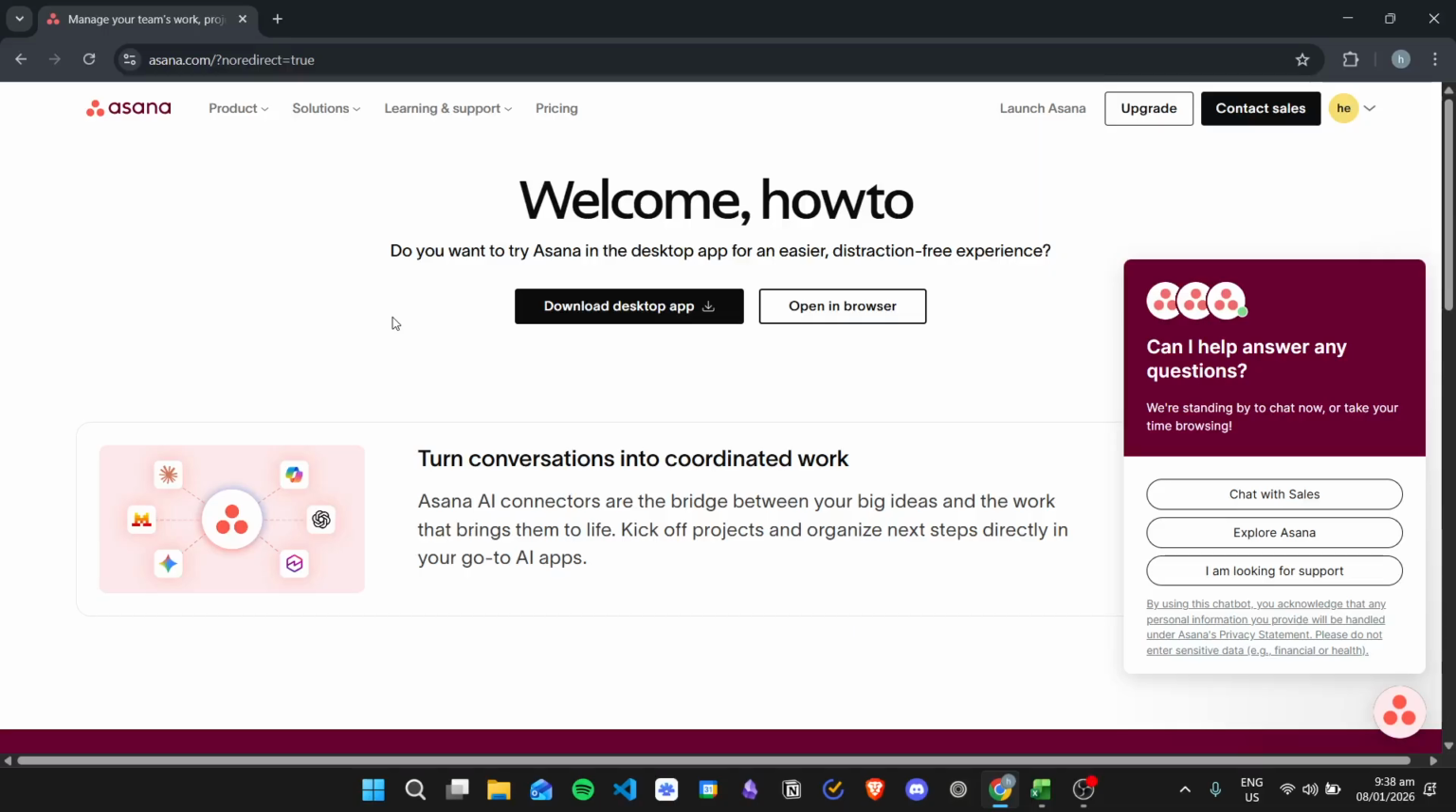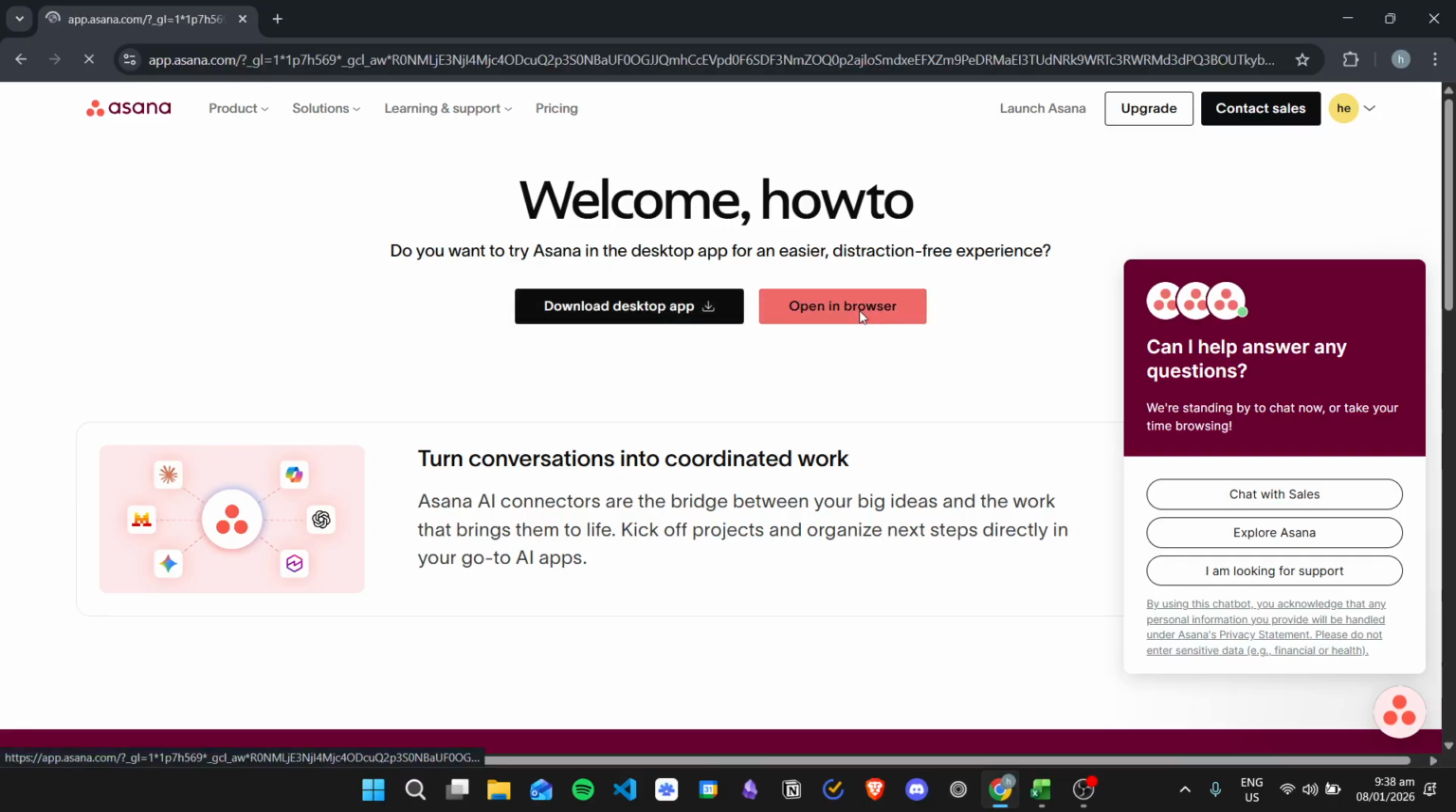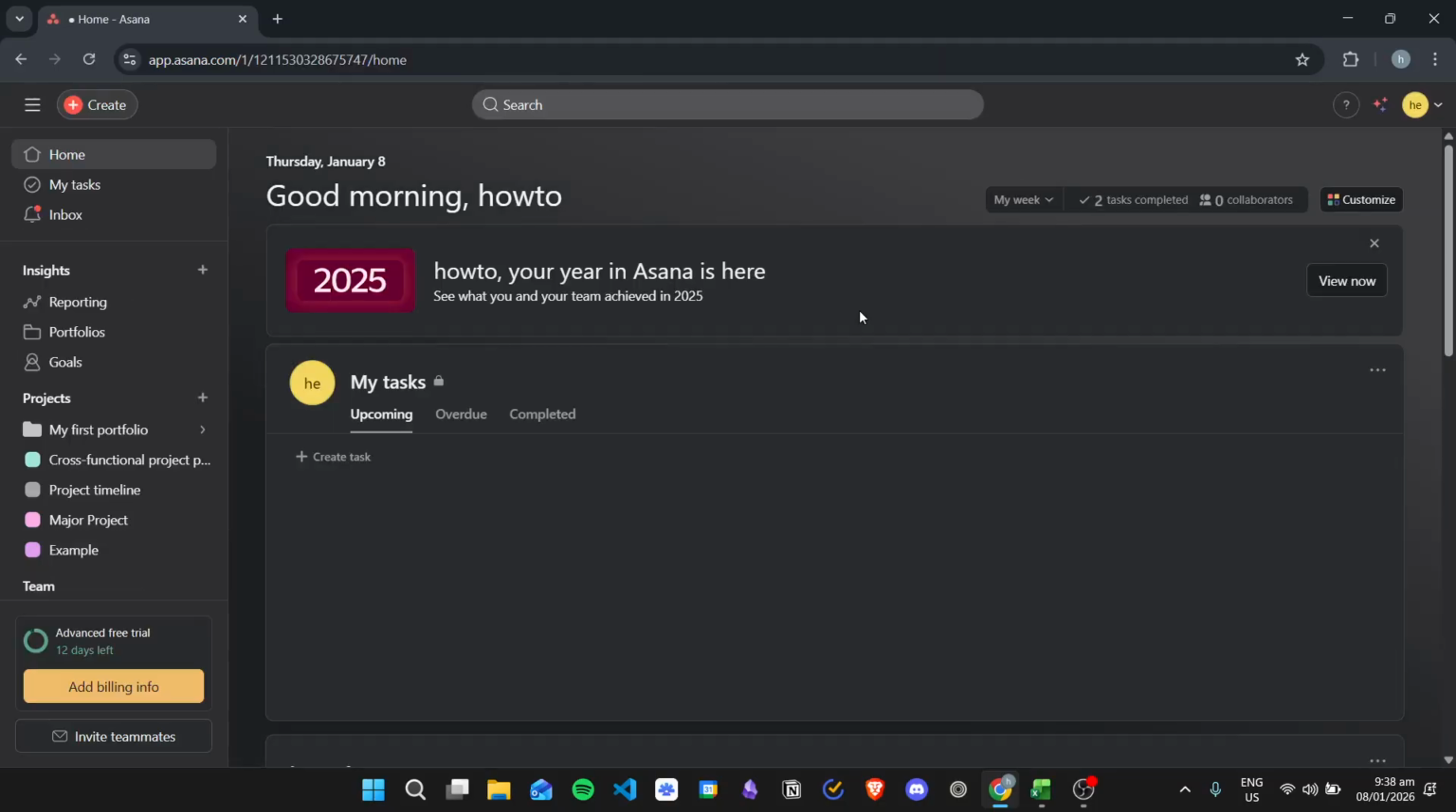So here I am on the Asana website, and let's go to the Asana workspace. From here, you can use the desktop app if you have it installed, but if not, you can also just use the browser application. So I'll just use the browser application. Then here we are in the Asana workspace. From here, you can go to your project right here.